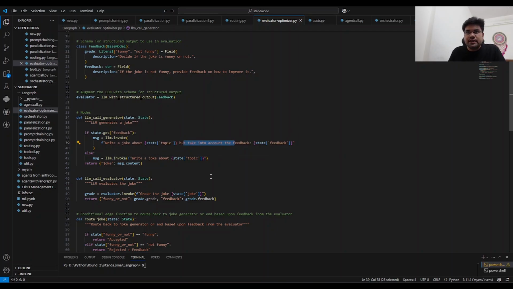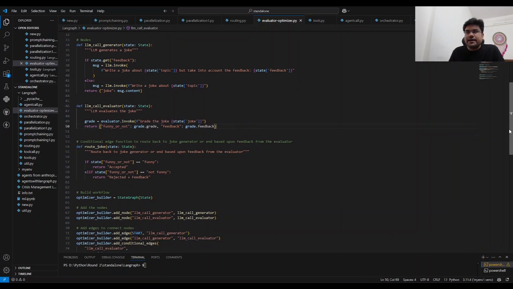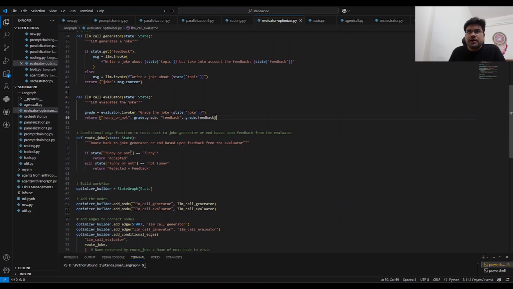So once the joke is written, then it moves on to the evaluator, wherein the evaluator evaluates, grades the joke, and the joke is passed into this state, as in the state in which joke is stored is passed, and then it returns funny or not based on the feedback. Now, then again, the joke is routed. If it is funny, then it is accepted. Otherwise, it is rejected, and the feedback again flows there. So this flow is controlled, like in all LangGraph models. This flow is controlled by the workflow.